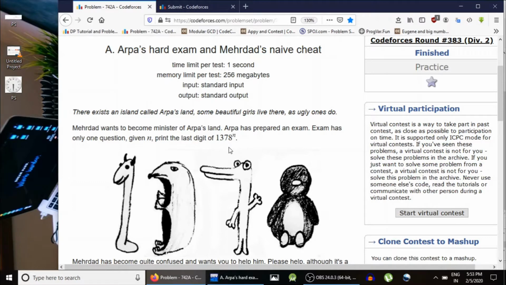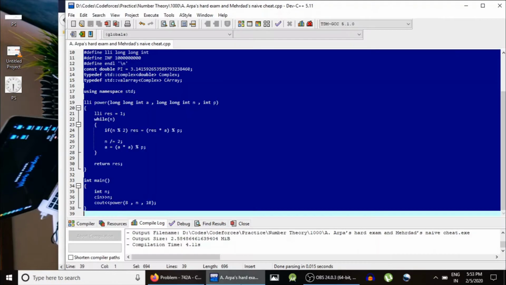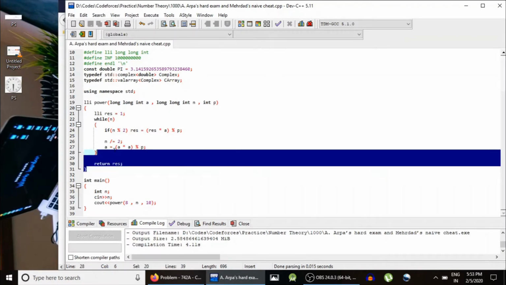But if you remember one of the identities which says if a and b are congruent to each other, then a raised to power k is congruent to b raised to power k, and we see that 1378 is congruent to 8 modulo 10. So instead of calculating 1378 raised to power n, we can calculate 8 raised to power n modulo 10. That would give us the last digit as well. So let's jump into the code editor and start.